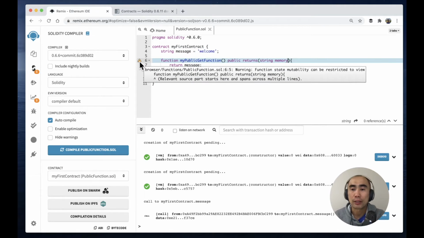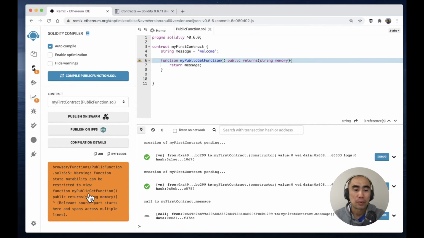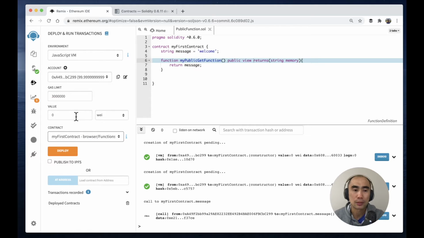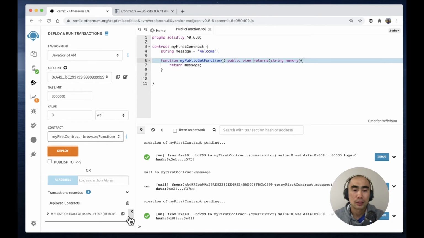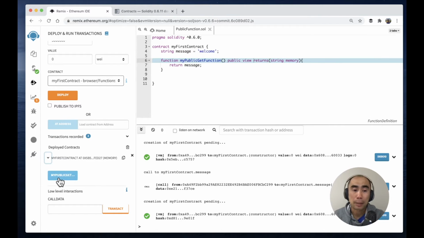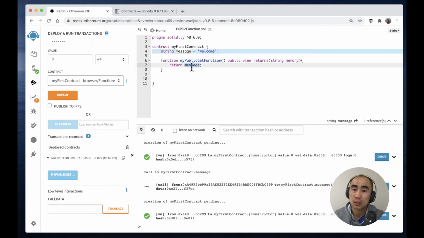Now we get this warning here saying that we can restrict the mutability to view. So let's go ahead and do this. We're not modifying any state, just to get rid of the warning. So that's all we have to do. We've got a public function on a smart contract. So let's give this a test. Let's go ahead and deploy this. And I'll expand the contract details here. And you can see we've got a myPublicGet function. And if I click on this, it should return the message, which is welcome.